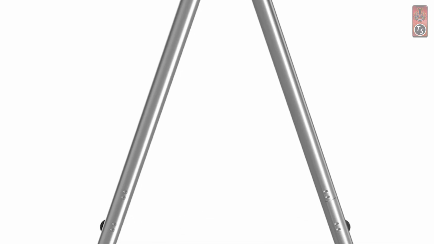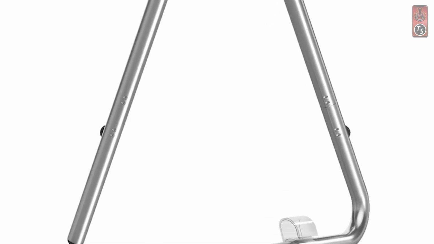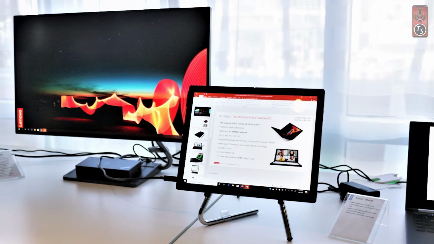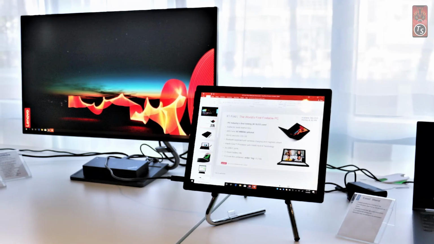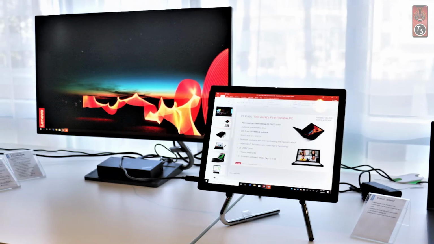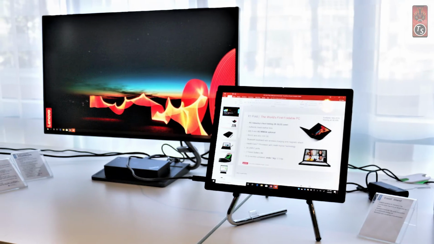You can also have the option of setting it on the stand, which is going to be available later this year. With that, you can make this your ideal office PC alternative because the ThinkPad X1 Fold can also be connected to a full-size keyboard, a mouse, and also a second display via USB Type-C.